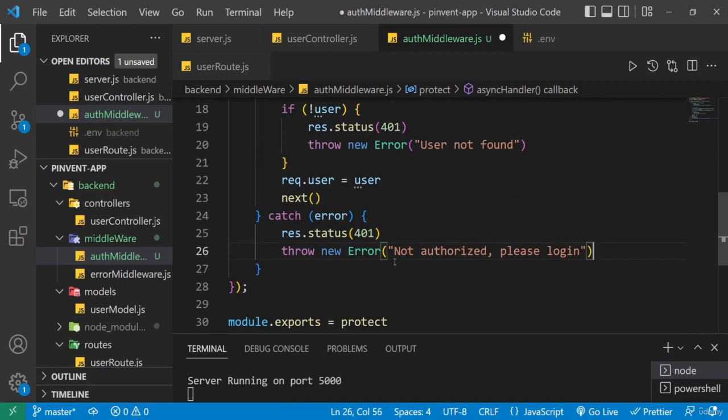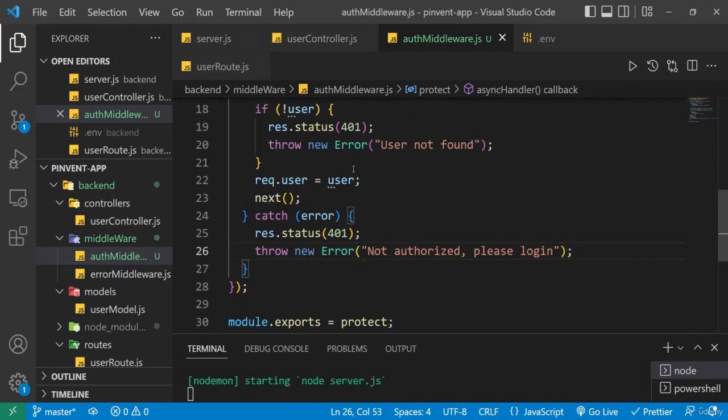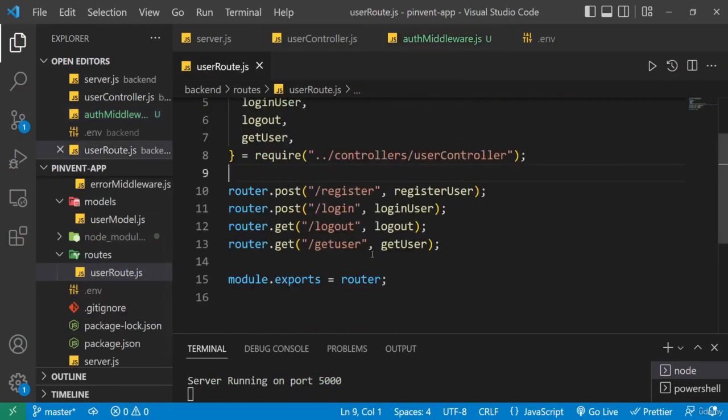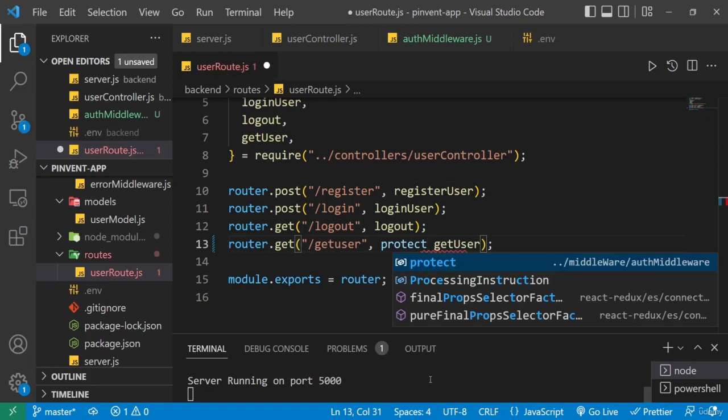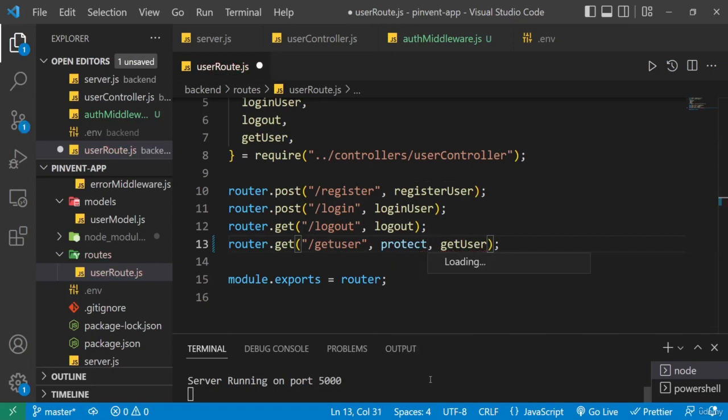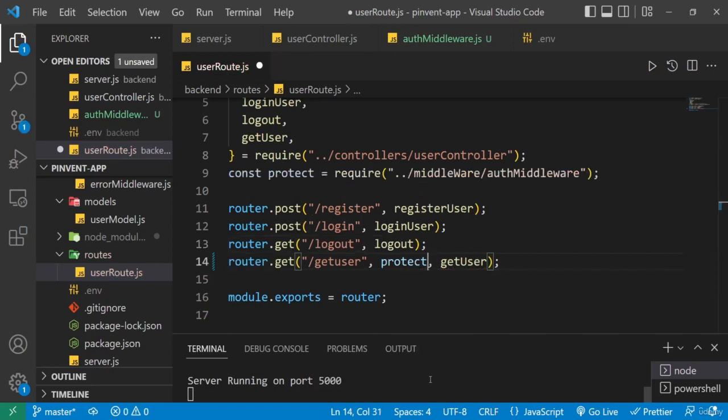Now let's go ahead and test out this piece of protect functionality in our routes. So I'll come here to user routes, and then this get user here. Before the get user controller function is called, I'll just slot in the protect middleware. So protect, and then I'll add a comma. Let's auto import it, and that's it right there. Great, I'll save.